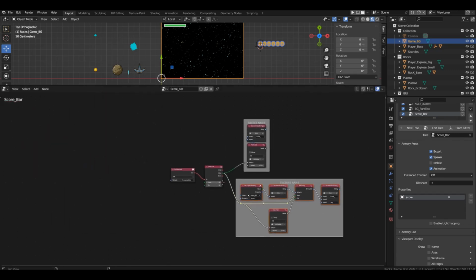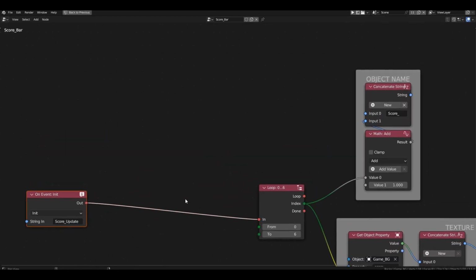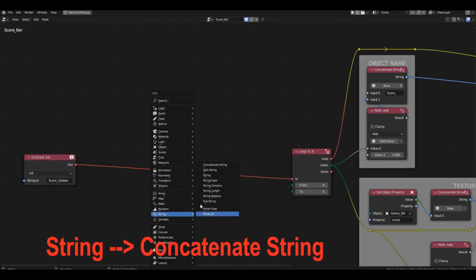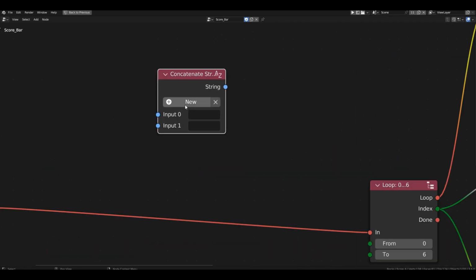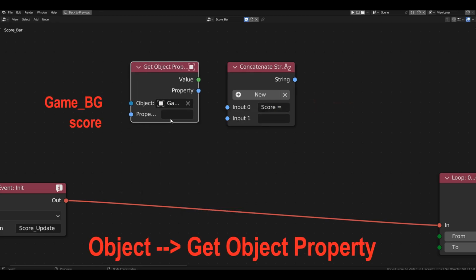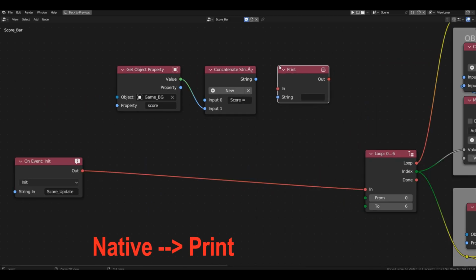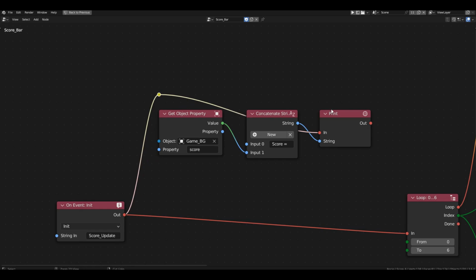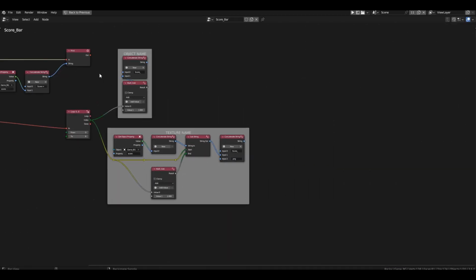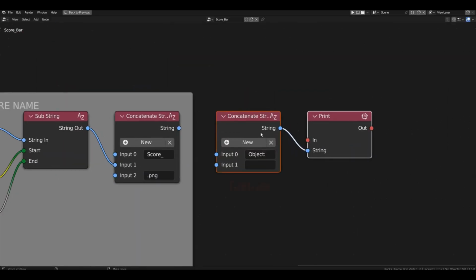Let's immediately, after receiving the message, print the value of the score variable to the console. Let's format it nicely. Using the concatenation block, combine the string "score equals" and a space with the value of the score variable. Then, inside the loop, we'll sequentially print the object's name first, and then the texture file name for that object.